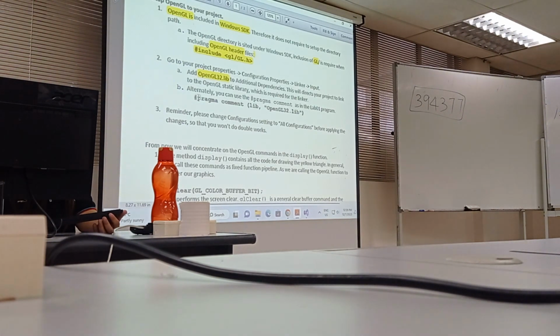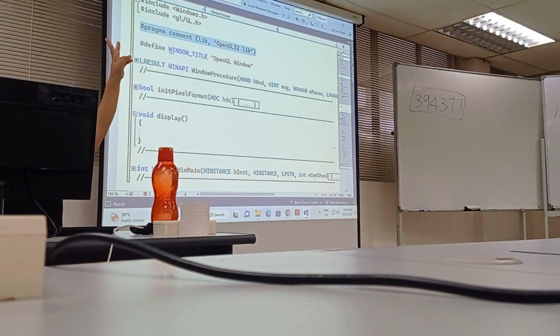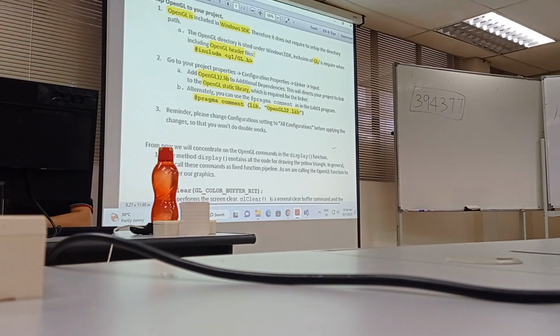There are two ways to link with this OpenGL32 static library. One way is to put it in the code through this pragma command, which specifies the library here, opengl32.lib. This is line number 4. This one links with the OpenGL32 static library. So you can either link in the code, or alternatively, you may also link inside your project property window.